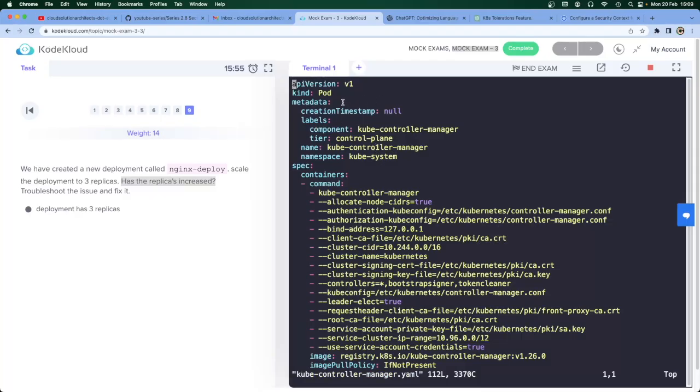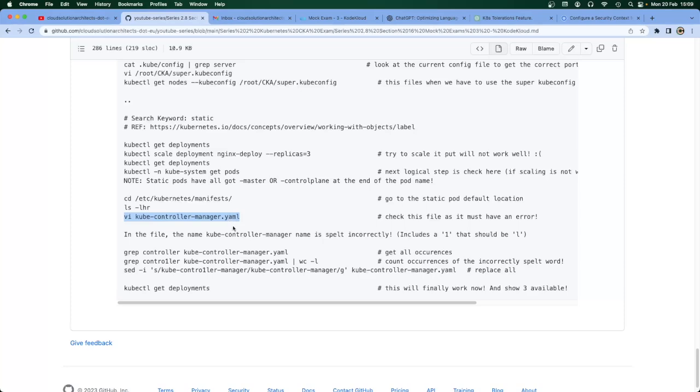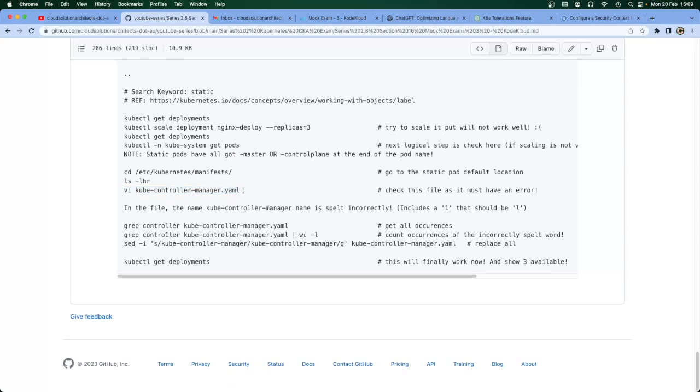Let's pretend that somebody has actually updated this file, kube controller manager, and they misspelled this name here, so you can see it's incorrectly spelled. Now, you could vi the file, go down and search for every single instance of that one that's meant to be an L.